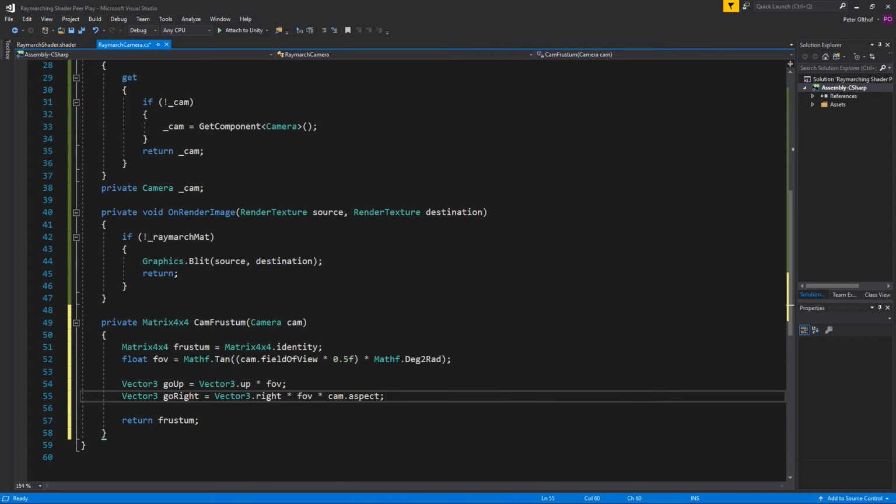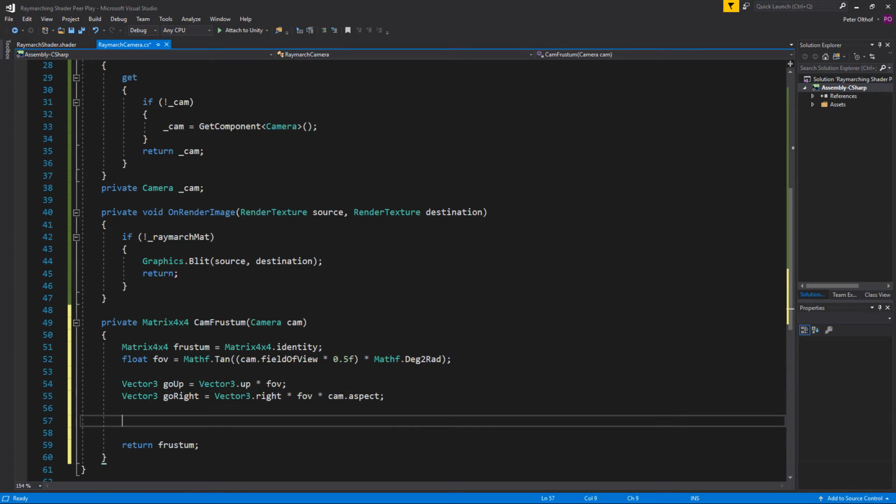Now using these two vectors we can calculate the four corners of our frustum. So let's start with the top left corner. We'll create a Vector3 and we'll call this the top left, TL. And we'll start by going backwards, so we'll do minus Vector3.forward. Now we need to go left, so we'll do a minus goRight. And now we need to go up, so we'll do a plus goUp.